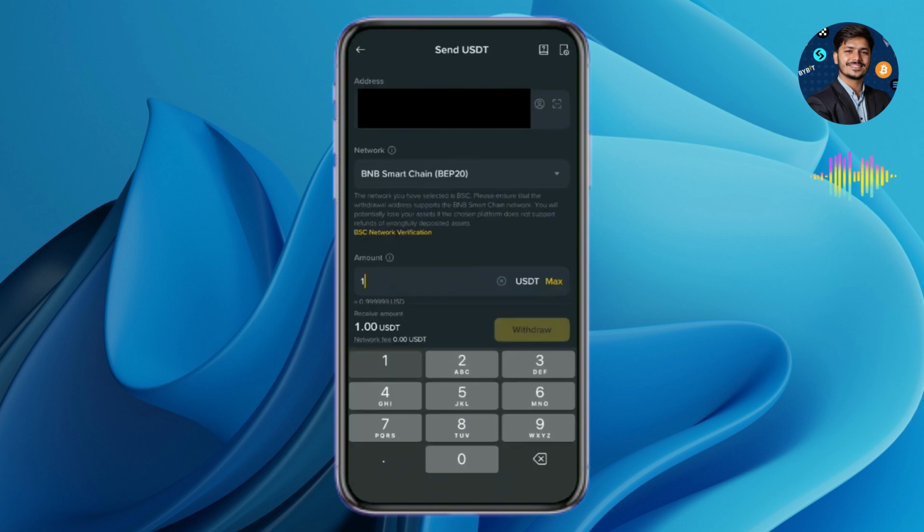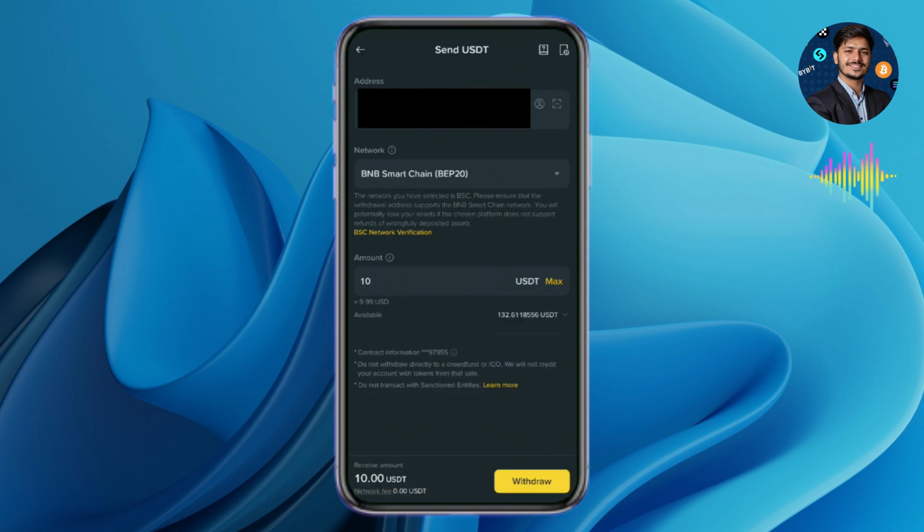Why specify the network in Binance? Because if I send from Binance's Ethereum network to a BNB Smart Chain address, the transaction will fail and I could lose funds. Always match networks on both sides. After confirming in Binance, the USDT will arrive in your Trust wallet on the correct network.